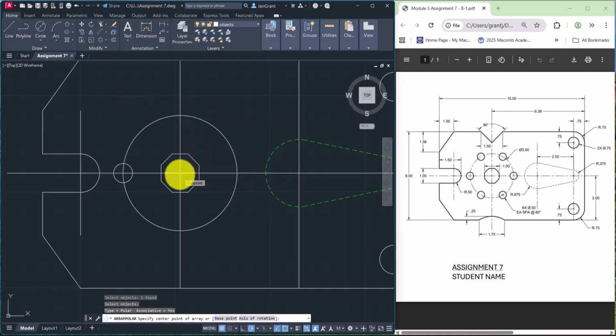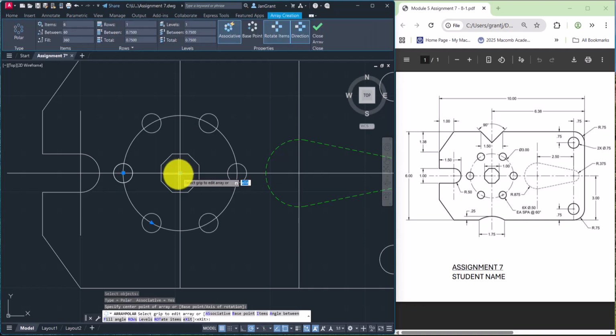Now your command line is asking you for the center point of the array. I'm going to click the center of this big circle right there. And if you look up in your ribbon right here, it's similar to what we did for rectangular array. But the difference is we're just going to look at the items. See how we have 6 items, so that was our default. We're good. We don't have to put more in.